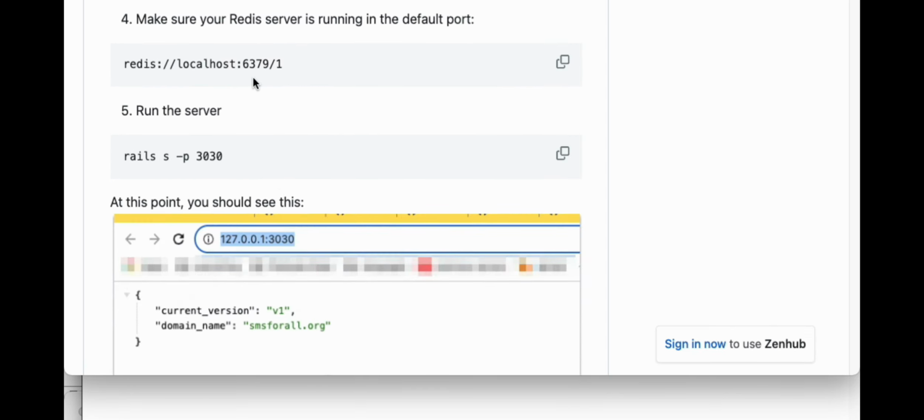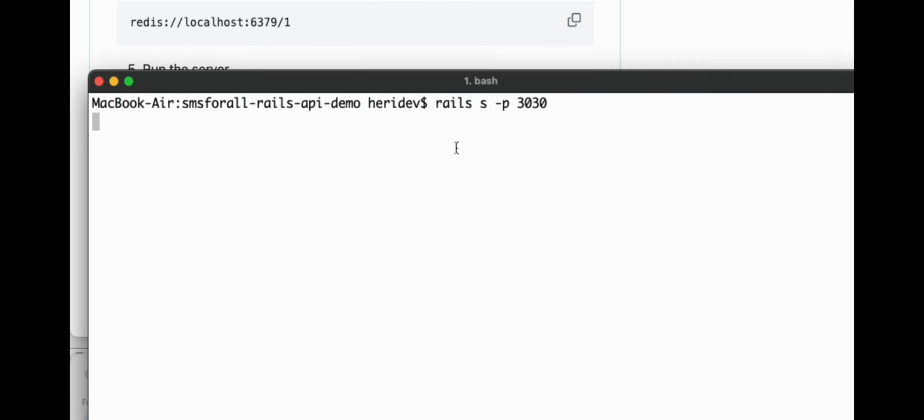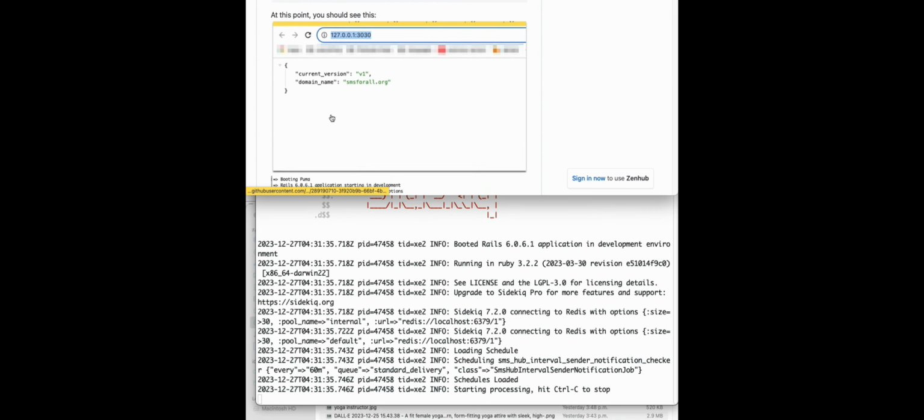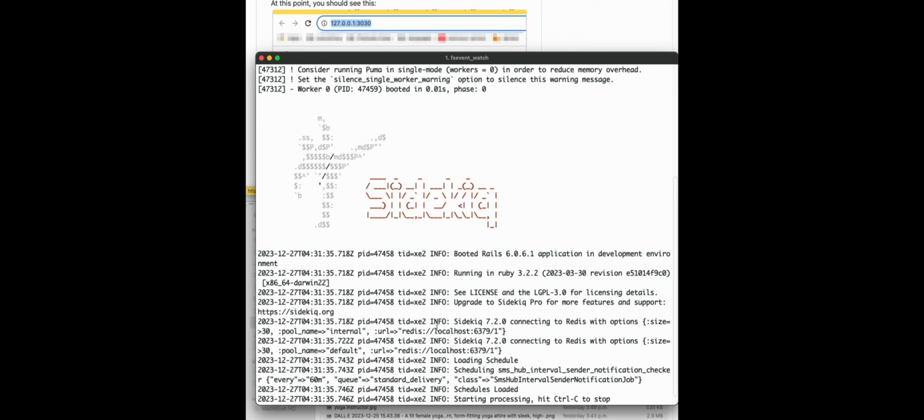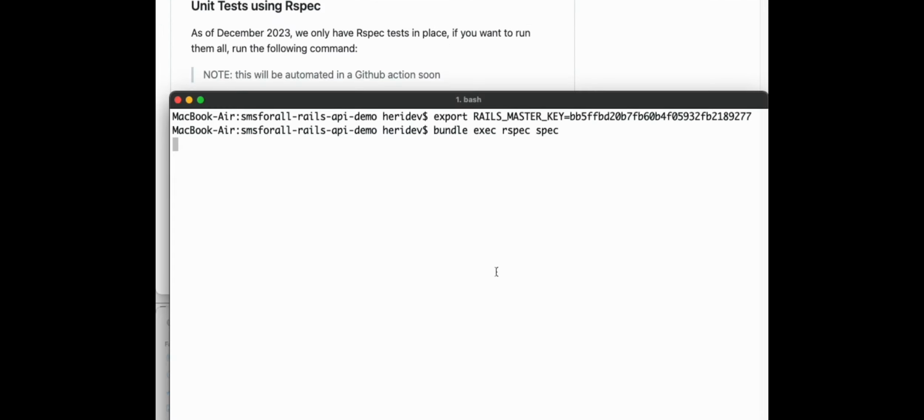You need to run Redis, and in this case I'm going to be running the server on port 3030, so we can see if everything is working as expected, and this is the image we should see. So let's visit the localhost on that port, and in fact we can see that everything is working as expected. So let's continue with the rest of the README instructions, and we are using RSpec, and we can run our tests by running this command, and as we can see, everything is green here.